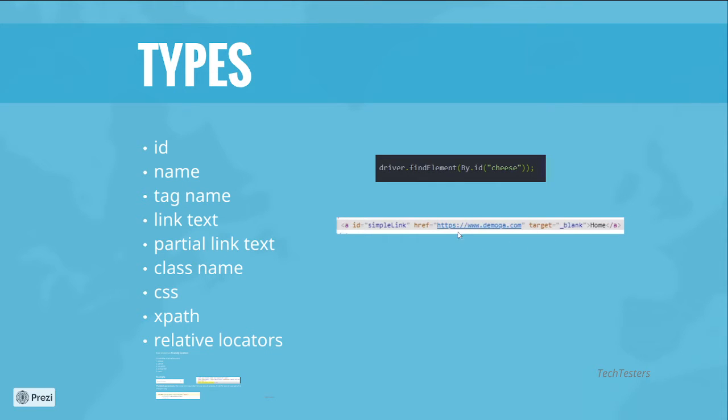Sometimes we try to use https www.demoqa.com, but please, that's not the link text. The link text here is home. So it will be like driver.findElement by link text home. Now imagine that instead of home, it was home 1, 2, 3, 4, 5, 6, 7, 8, 9, 10, and so on. Now you don't want to pass in the whole string. So you can use partial link text, and you can say driver.findElement by partial link text home. And you don't have to pass that whole weird string that I just said.